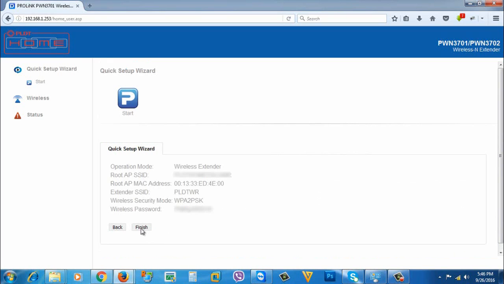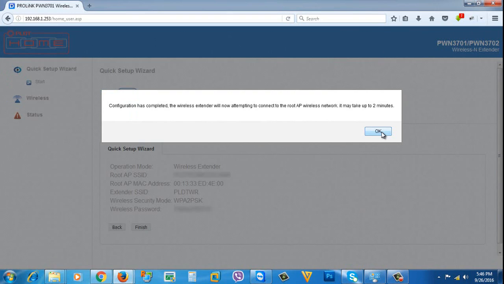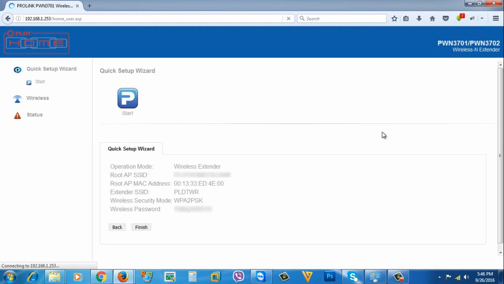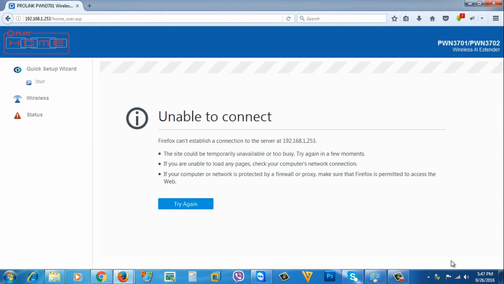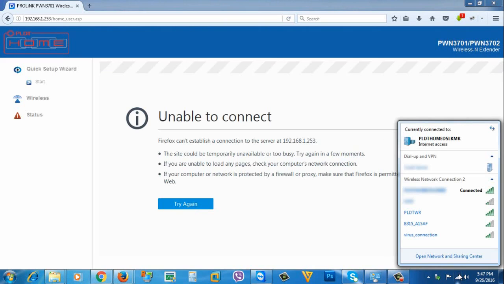Then finish. Then it will say configuration has completed. The wireless extender will now attempt to connect to the root AP wireless network. It may take up to 2 minutes. Just click OK. Try now to connect to your PLDT Wi-Fi repeater with a new name if you changed it.